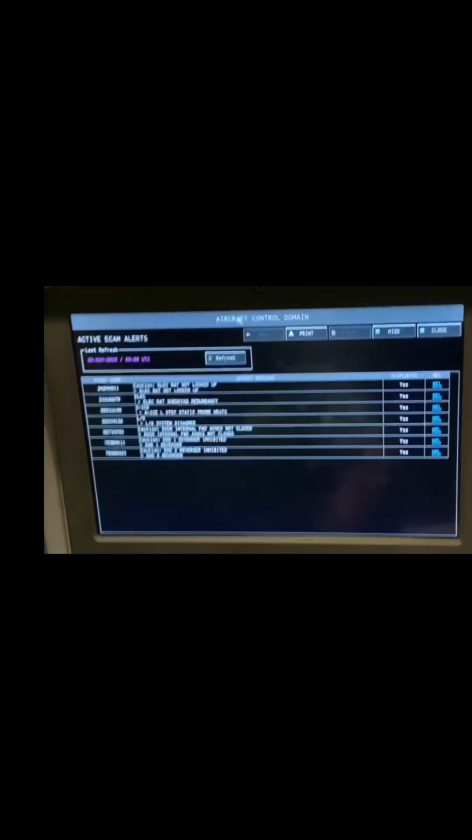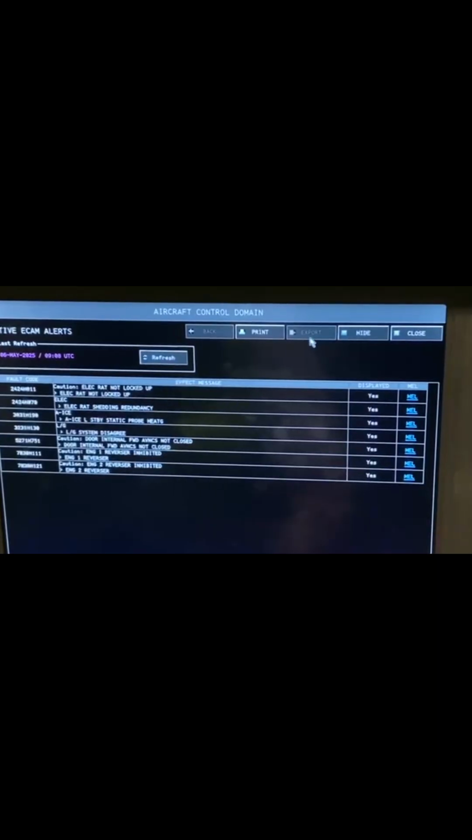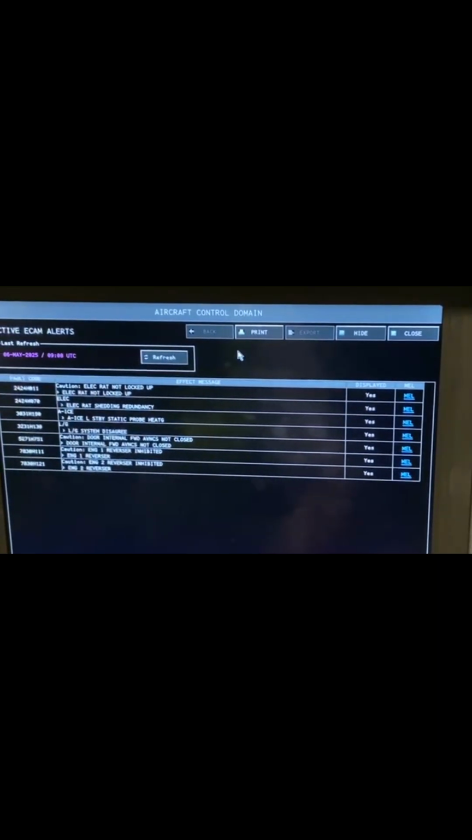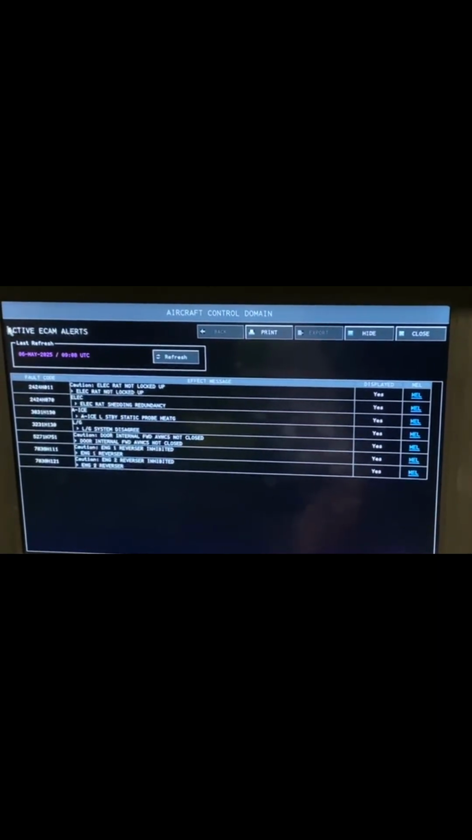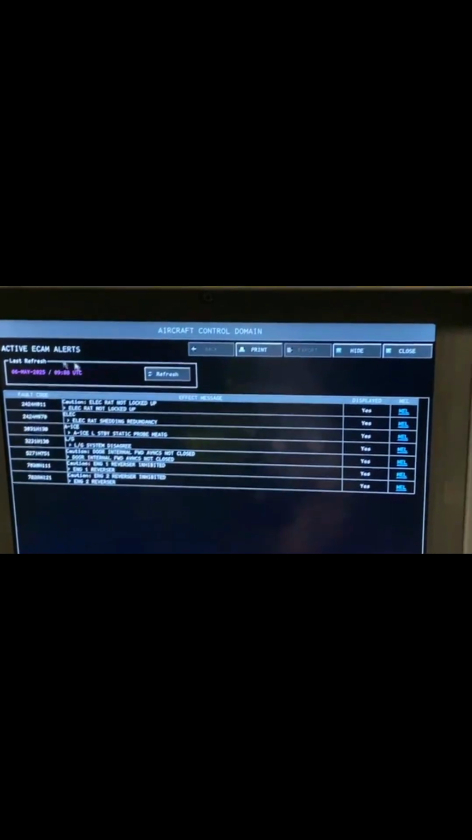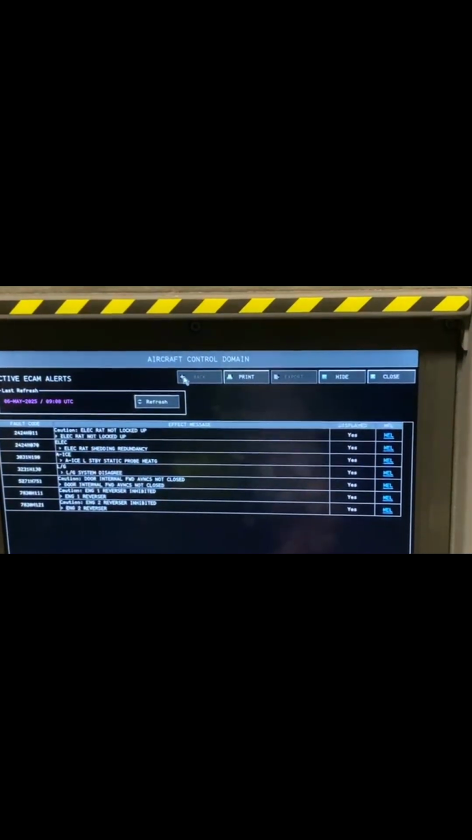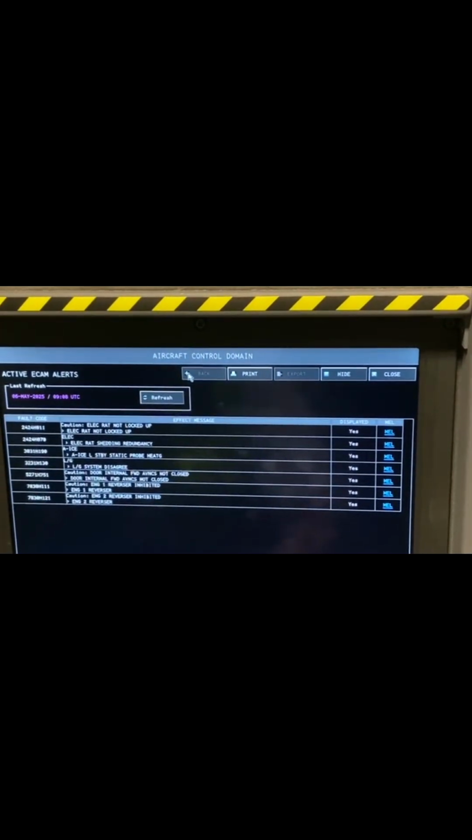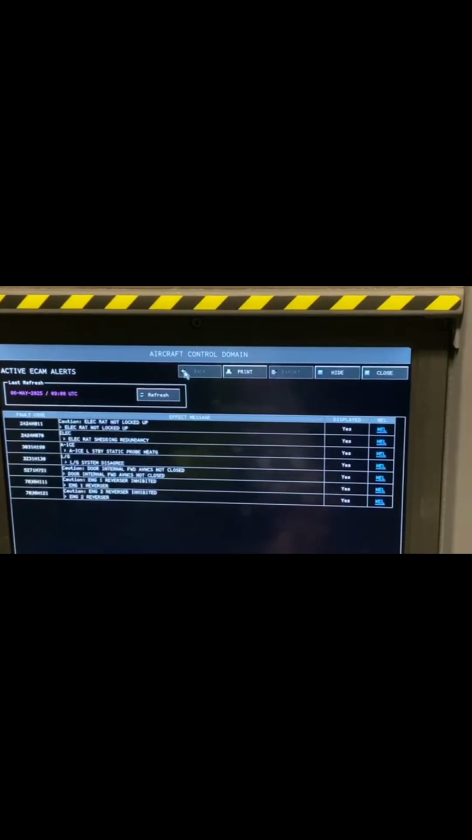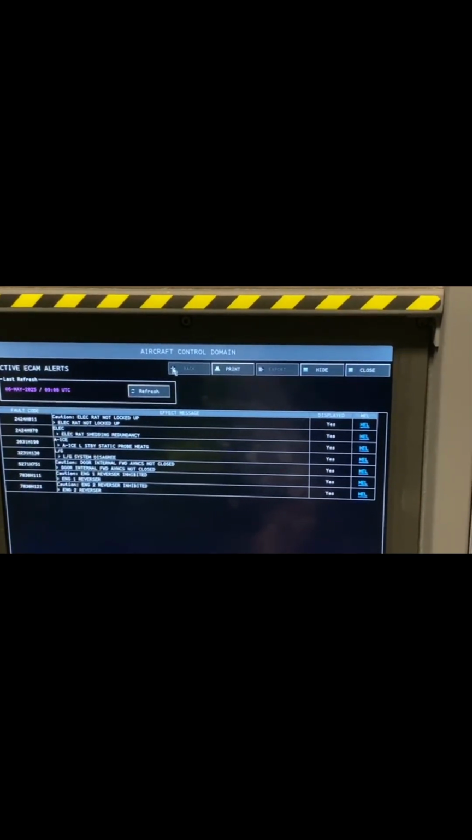In this we have the description of the message, and on the right we have two columns. The first column is yes or no. If yes, it means that the message is shown in the ECAM as well as shown here. Otherwise you have to refresh if it is not yes, to get it if it is shown on the upper ECAM.